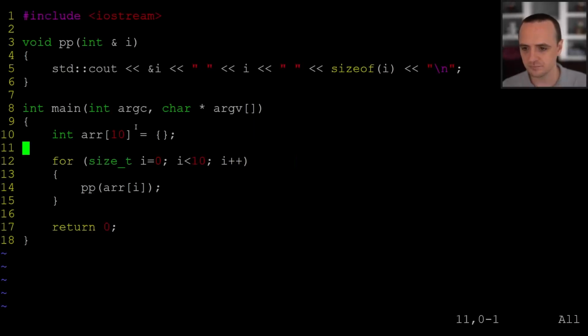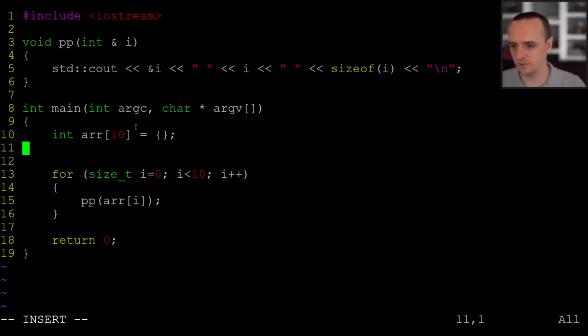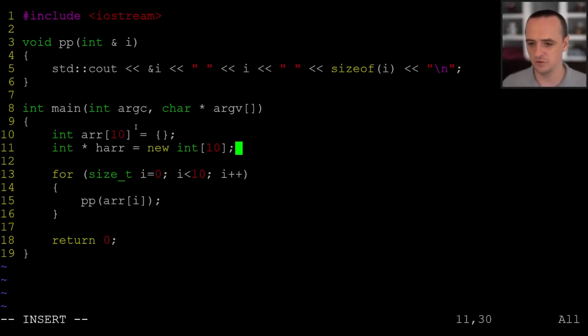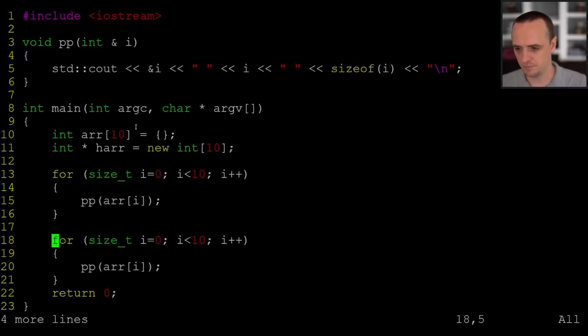Got it? Now, let's do another thing. Let's make a heap array. I'm calling that heap array, and that's got to be a pointer, right? And that's going to be equals new int 10. So I'm going to do the same thing, but I'm going to do that to the heap array. And now I'm going to do the same thing, but let me do it for the heap array.